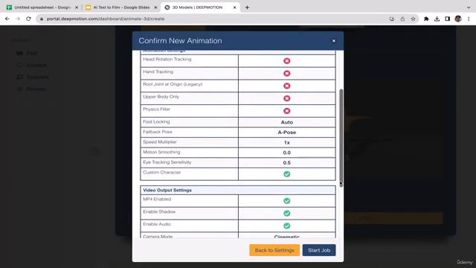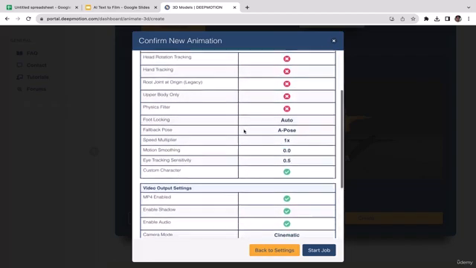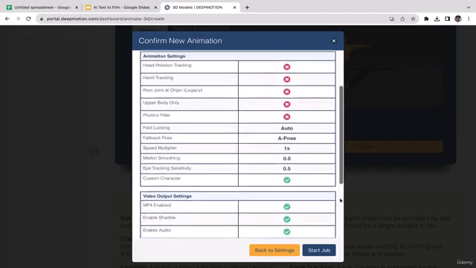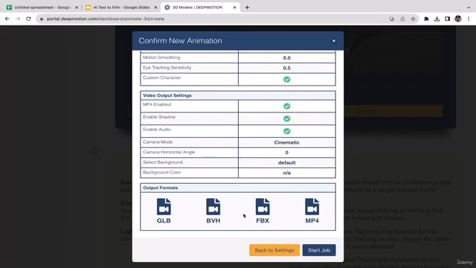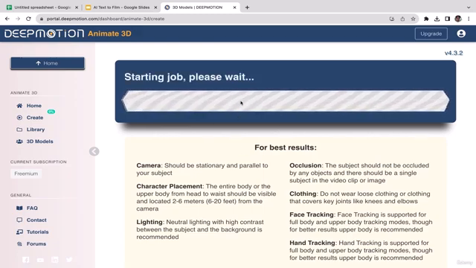Okay, so you might want to spend a couple minutes to read all of these animation settings, right? And then once you're done, you can select which type of file that you want, right? So we set this to be MP4. But there are also other options like FBX and GLB. So if you're familiar with 3D, FBX is one of the most common 3D file types, right? And I'm going to click start job. All right, so as you guys can see, now it is processing.